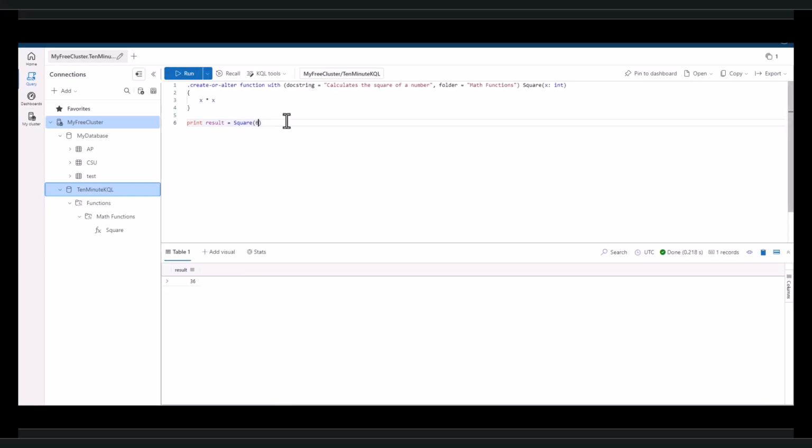Then the value of 6.1. What happens if we use 6.9? And finally 7. We can see that the output rounds down to the nearest integer.